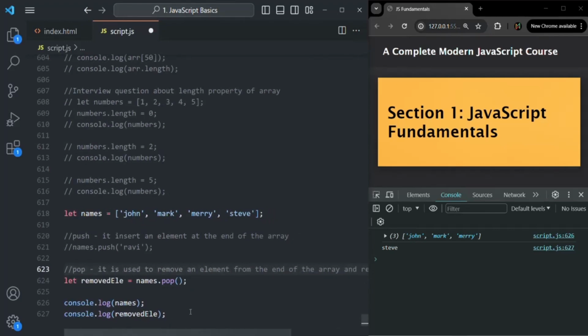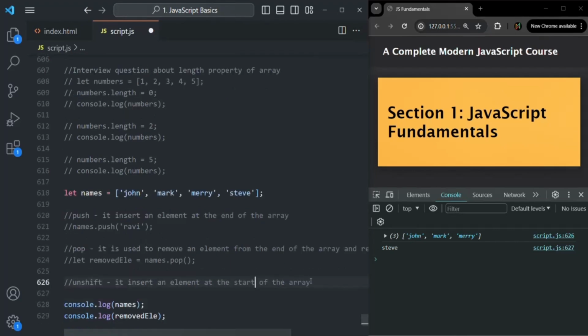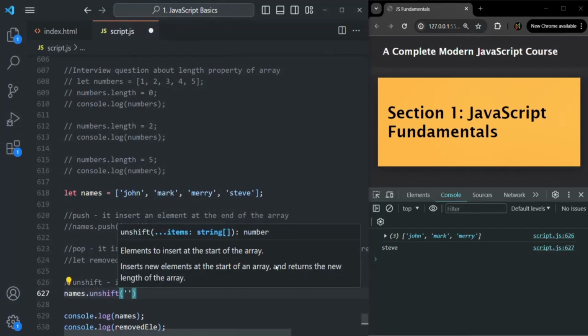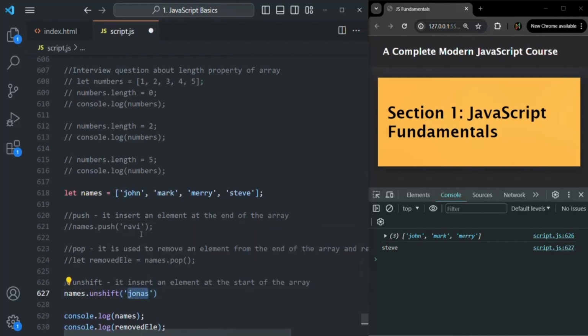Okay. Then we have another method called unshift. So again, I'm going to comment this line. Let's talk about another method, which is unshift. This unshift method is used to insert an element at the beginning of the array. So the push method will insert an element at the end of the array. This unshift is going to insert an element at the beginning of the array. So here, let's say names dot unshift, and let's say I want to add Jonas. So this Jonas will be inserted at the beginning of the array.